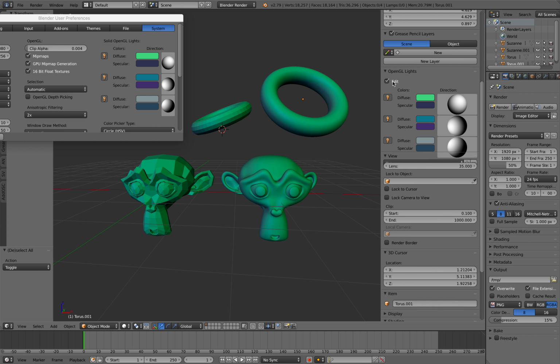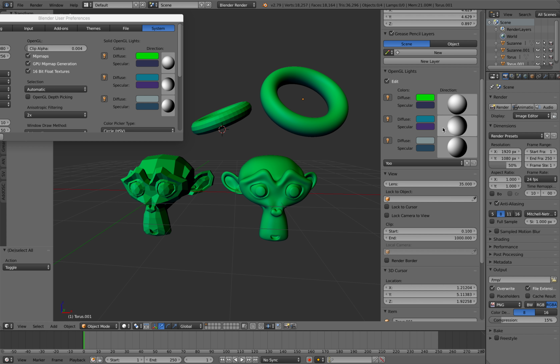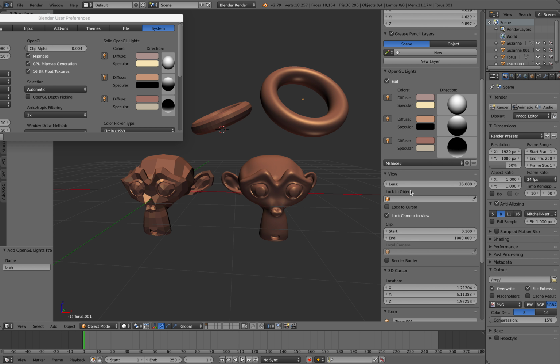You can actually go to edit and then make modifications here. And if you like this, you can just save it and give it a different name, like blah. So I just saved a new preset for myself.